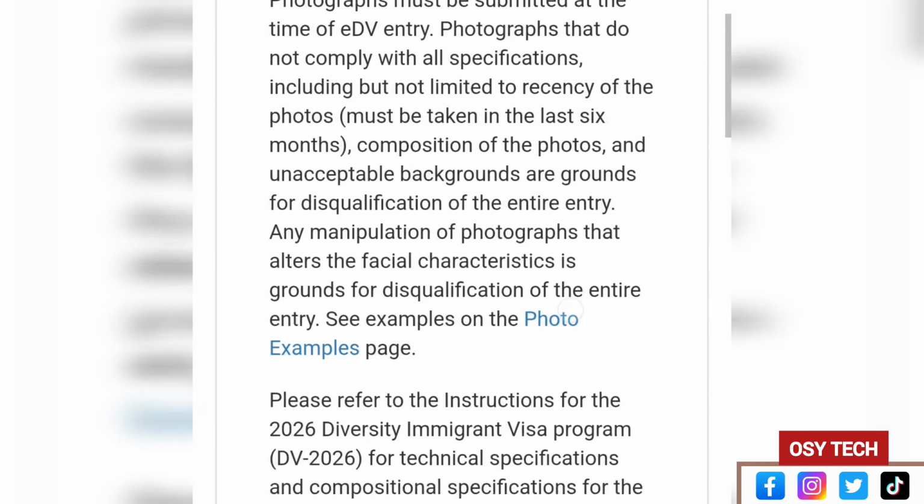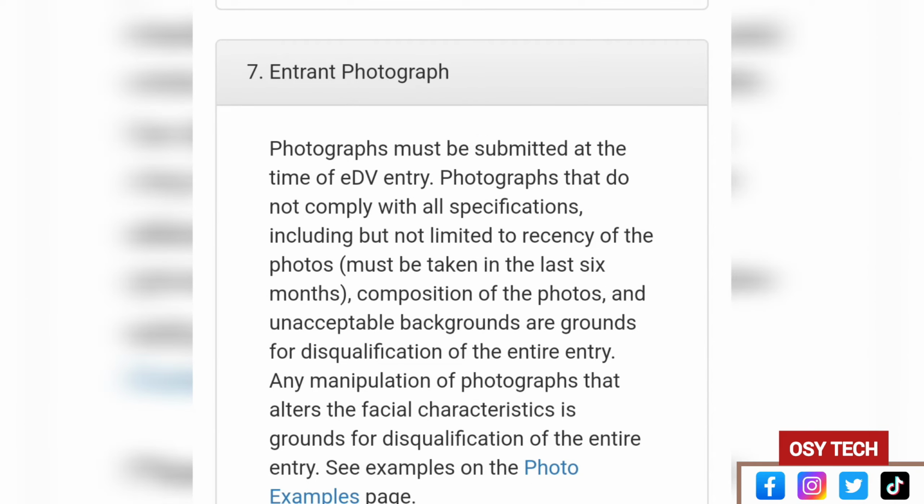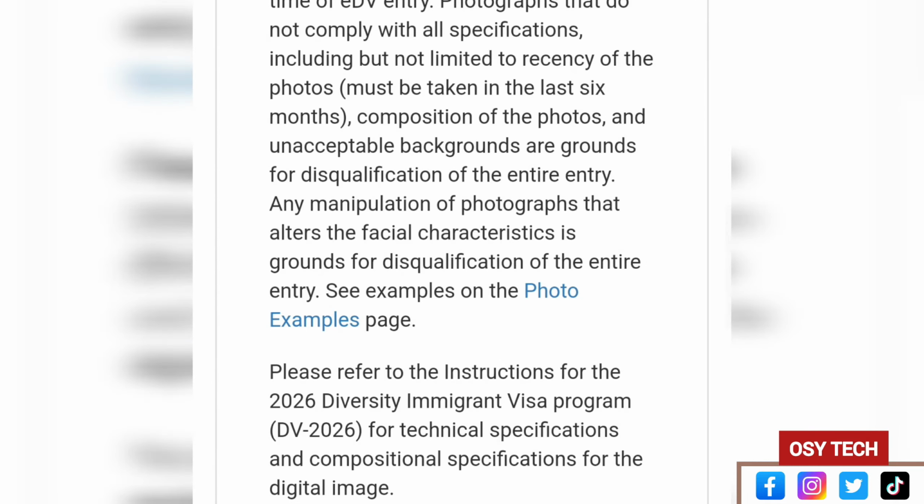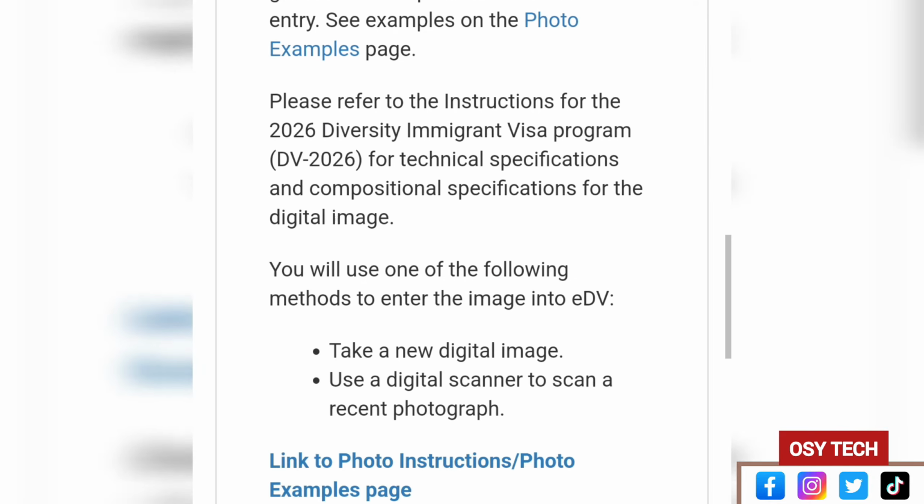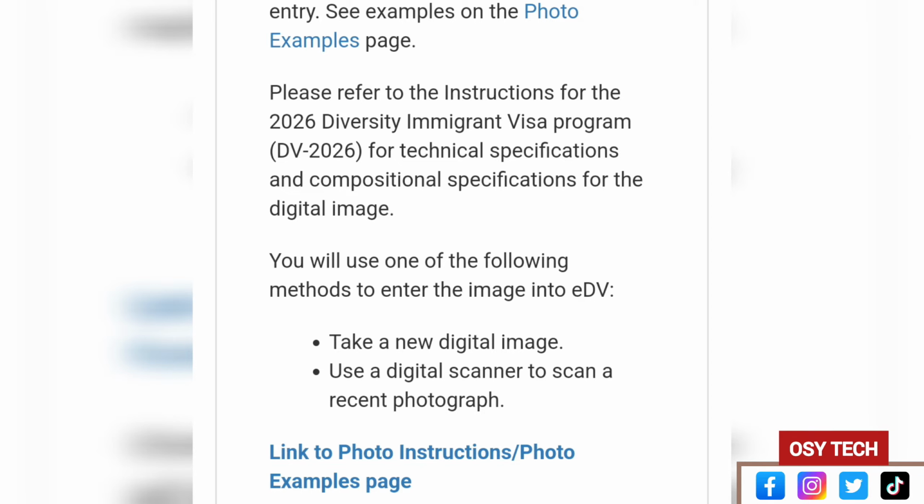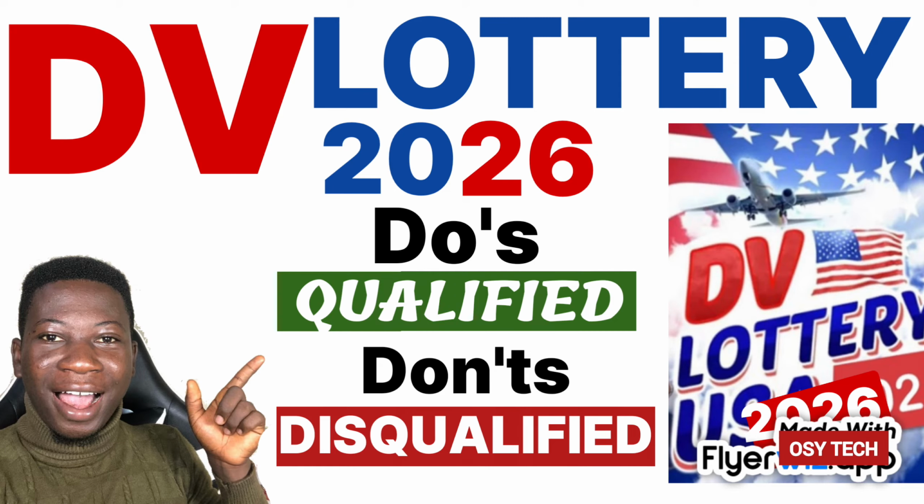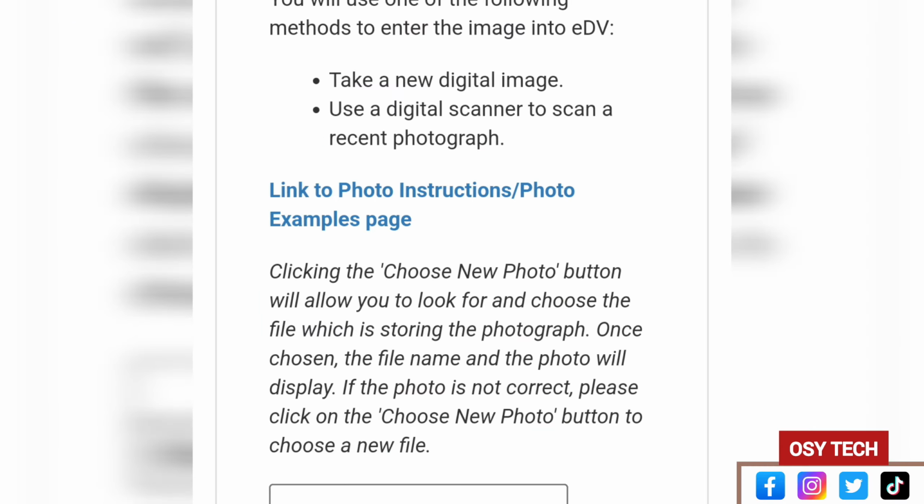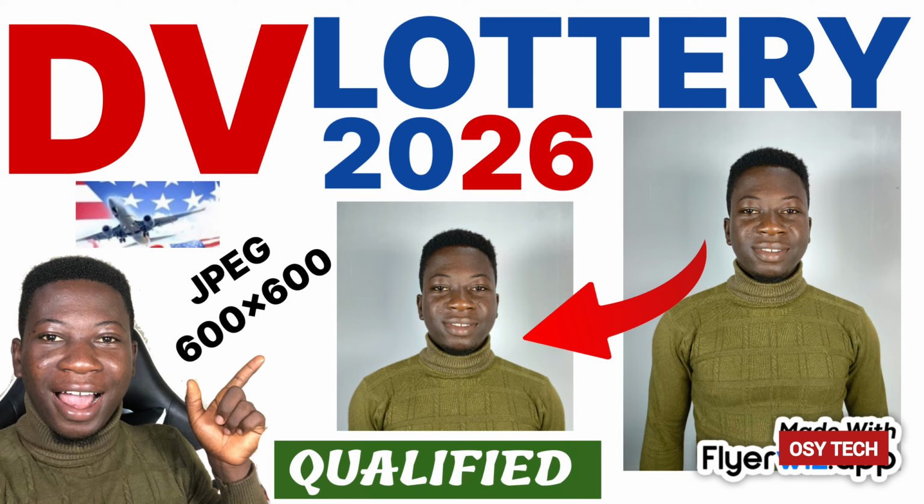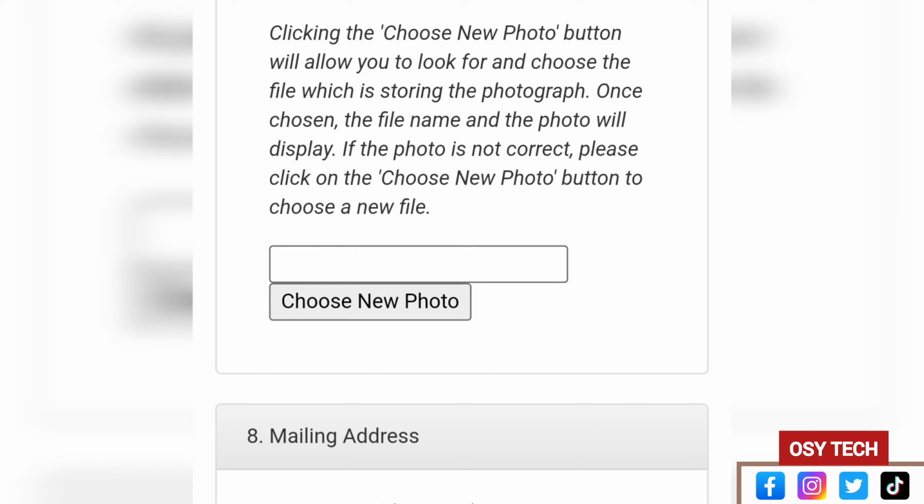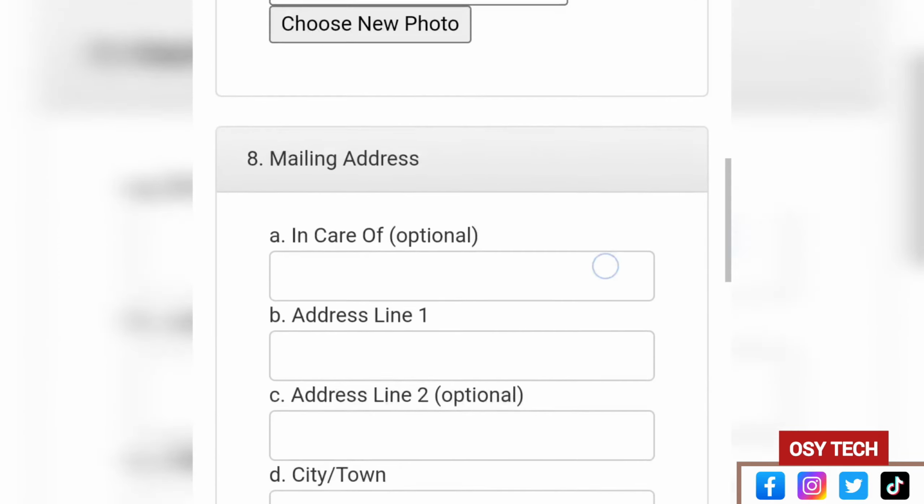Then you scroll down from here, and we have option 7, which is the entrant photograph. You are going to take a picture, a digital image that you are going to upload right here. As I said in my first video, I gave the specifications for the photo, and you can check in the comment section. I have given the step-by-step guide on how you can get a digital image for your DV lottery 2026. Everything will be there. Check in the comment section for the description.